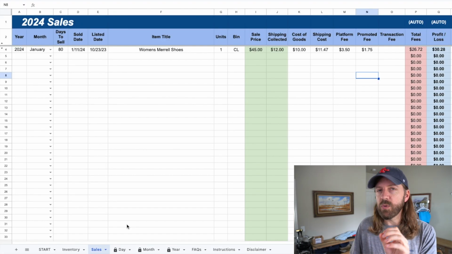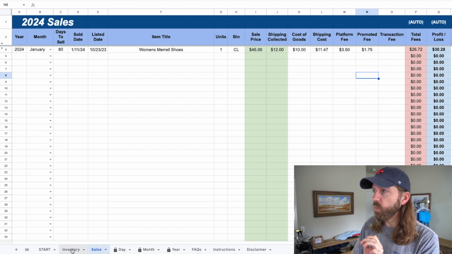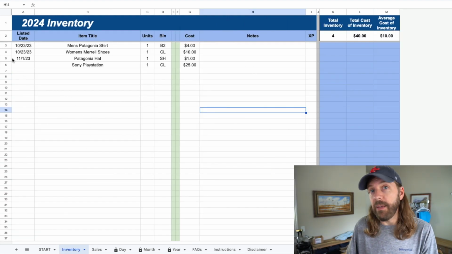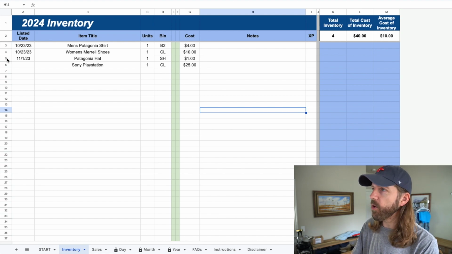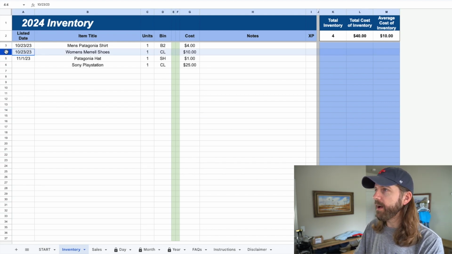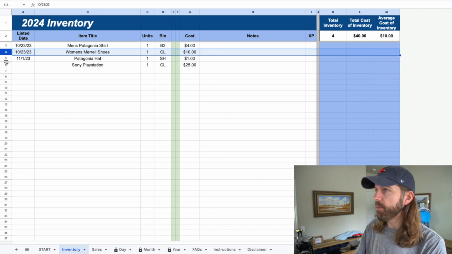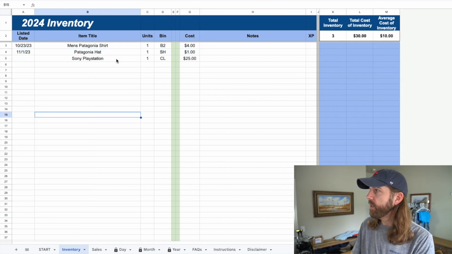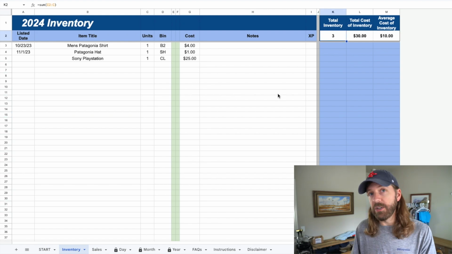Now, since we sold these shoes, we no longer want them in our inventory because they're not active anymore. They're not in inventory. We sold them. So we're going to go back to inventory. I'm going to highlight this row and I'm going to right click and click delete. We're going to take them out of the inventory and you'll notice these numbers change once we did that.